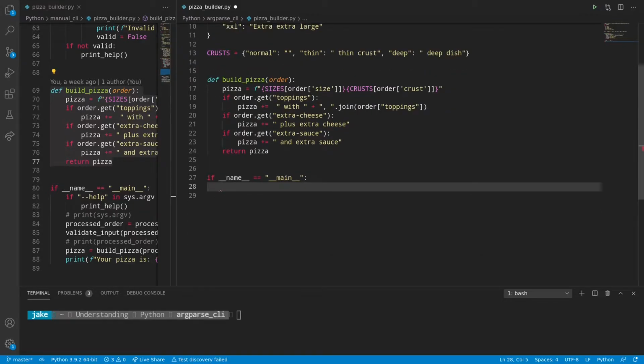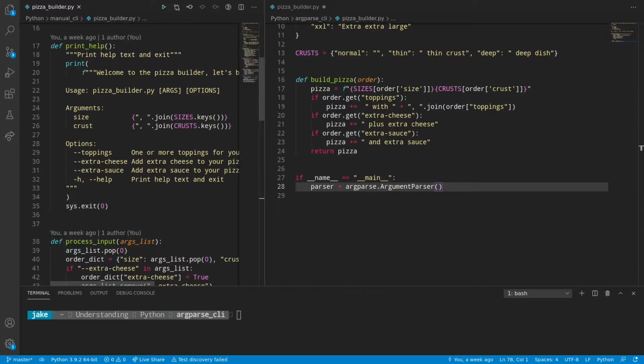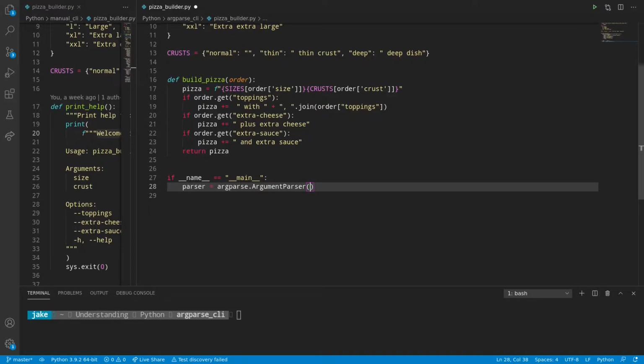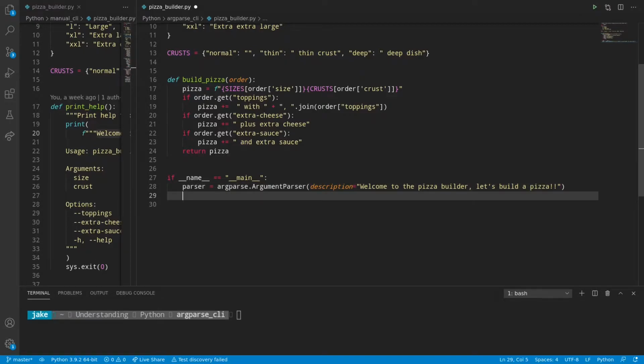The first thing we're going to need is to instantiate a parser object. For this, we'll say parser is equal to argparse dot ArgumentParser. Now we could be perfectly fine passing nothing into the ArgumentParser class for its init. However, if we want to have a description like we did with pizza builder, where we said, welcome to the pizza builder, let's build a pizza, what we can do is simply copy that, and over here where we call ArgumentParser, we'll set its description equal to exactly that text. This time let's be slightly more excited by putting an extra exclamation point. Now we have a parser object.